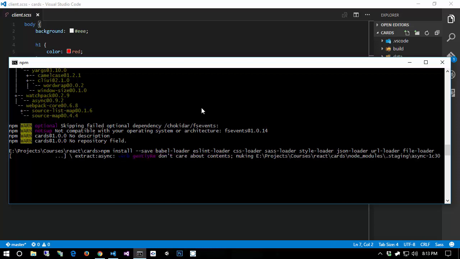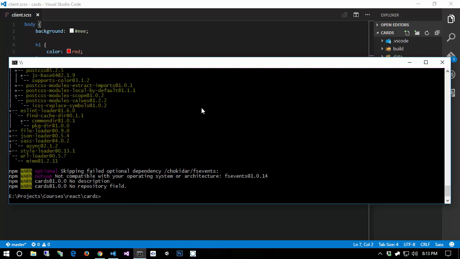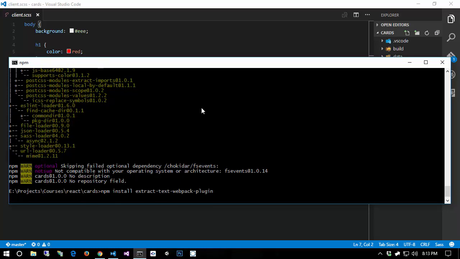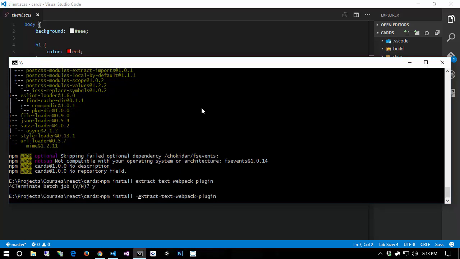So loaders are what process our code. Plugins do a lot of really fancy things. We'll see an example of one soon. I'm going to say npm install. I'm going to install extract-text-webpack-plugin. Oops, I forgot to --save.